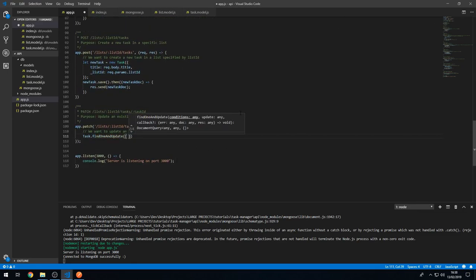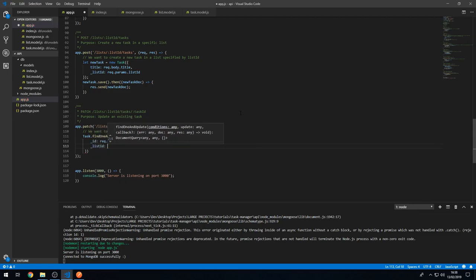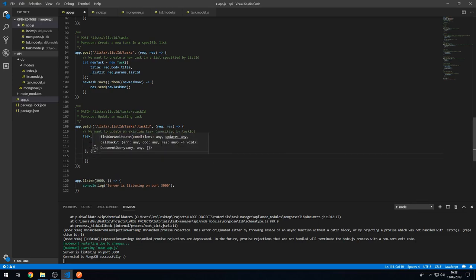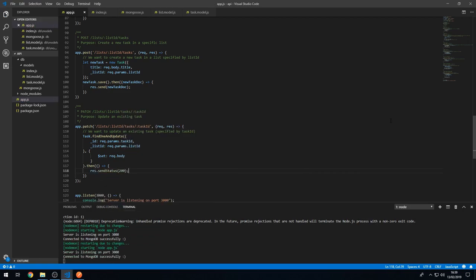So we can put the conditions in here, and the conditions will be that the ID will be the request.params.taskID, and also that the list ID will be request.params.listID. As usual, we are getting these from the request parameters, which are in the URL here. Okay, and now we can put the update statement, and we'll be using the set keyword, and we'll be doing the same thing as before by passing in request.body. And now we can do .then, and we're just going to send back a status 200. There we go, and that's pretty much it.